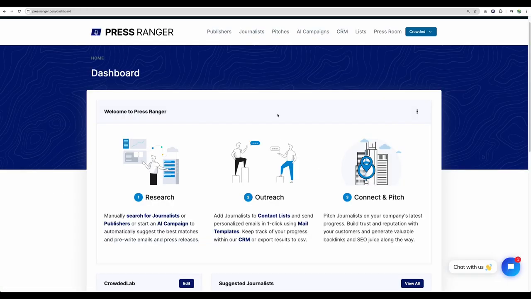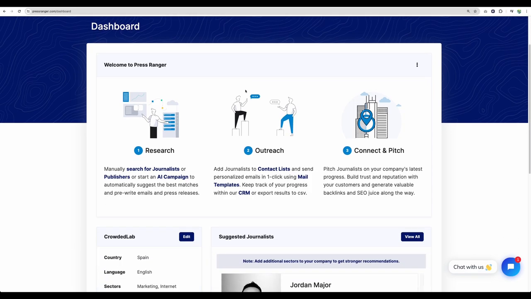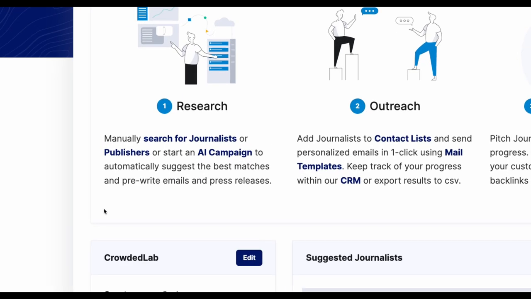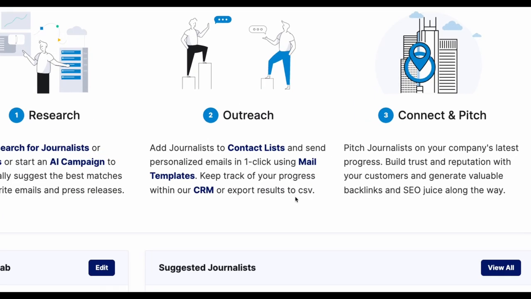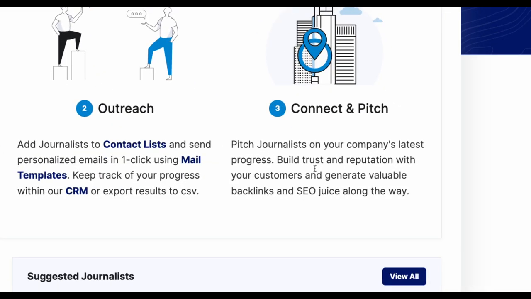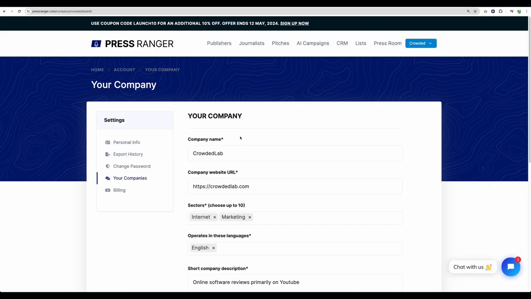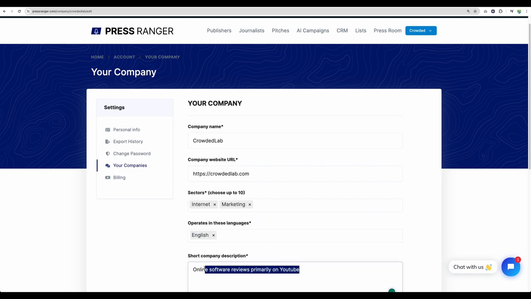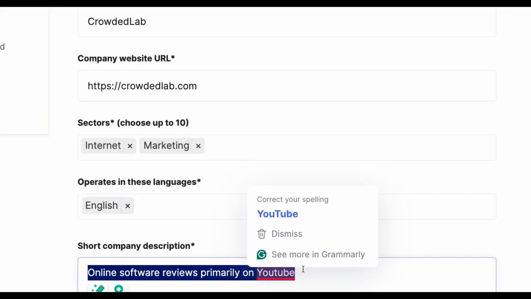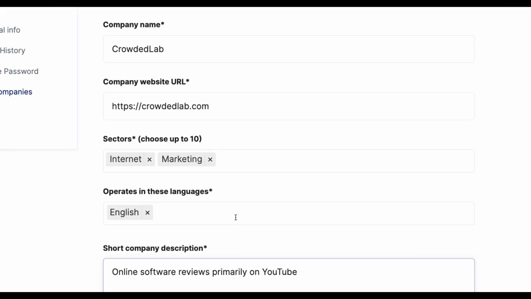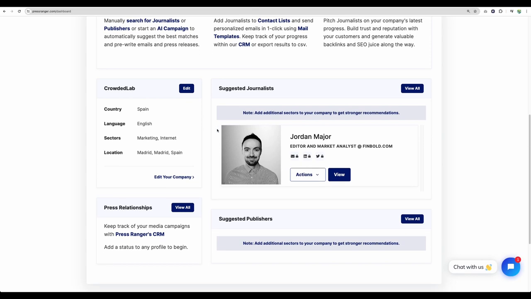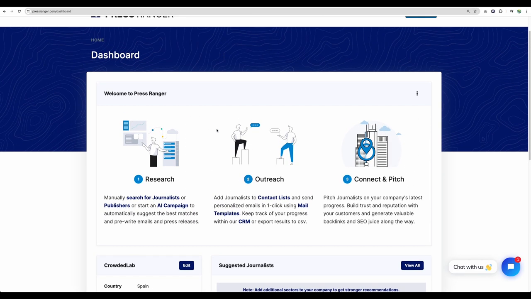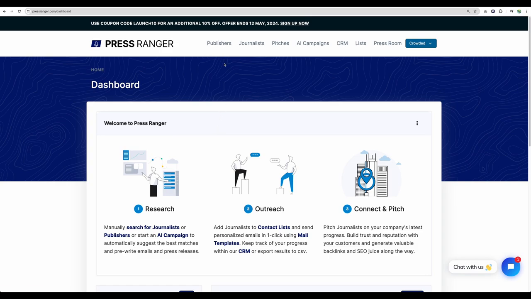All right, so what is PressRanger? Here's the main dashboard, and you will have three steps available: research, finding journalists and publishers, doing outreach, and then connect and pitch. You can add several companies and provide detailed information about your particular company. Using that information, you will be suggested particular journalists. However, if you are not satisfied with the suggestions, you can start your own research.